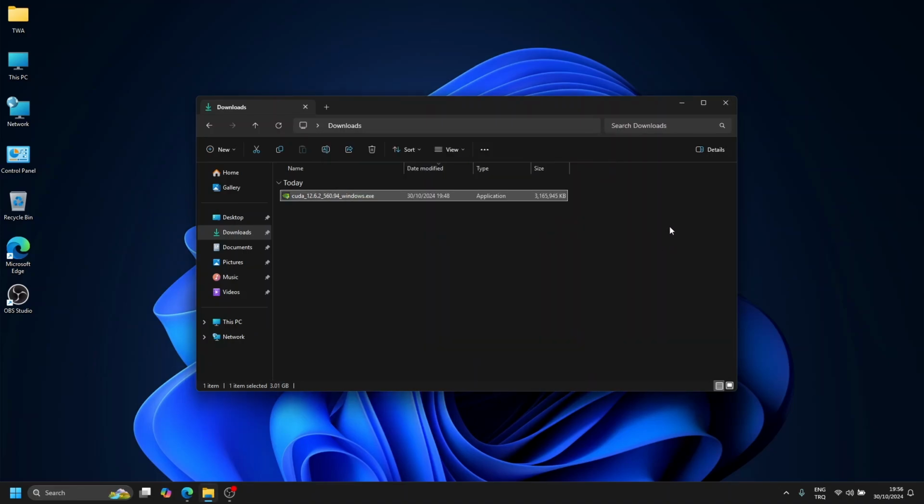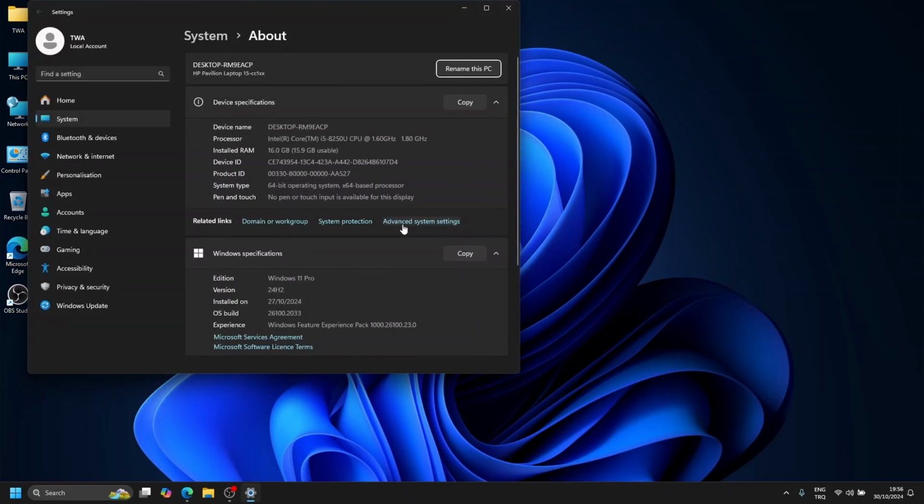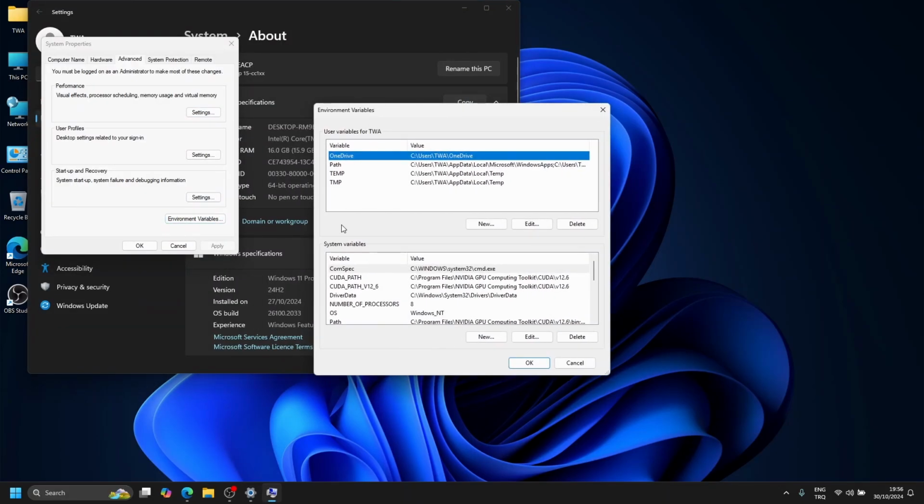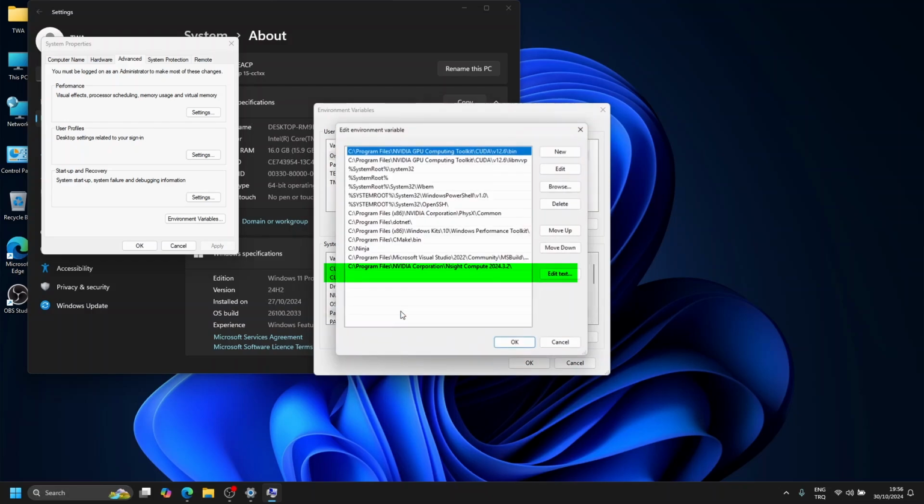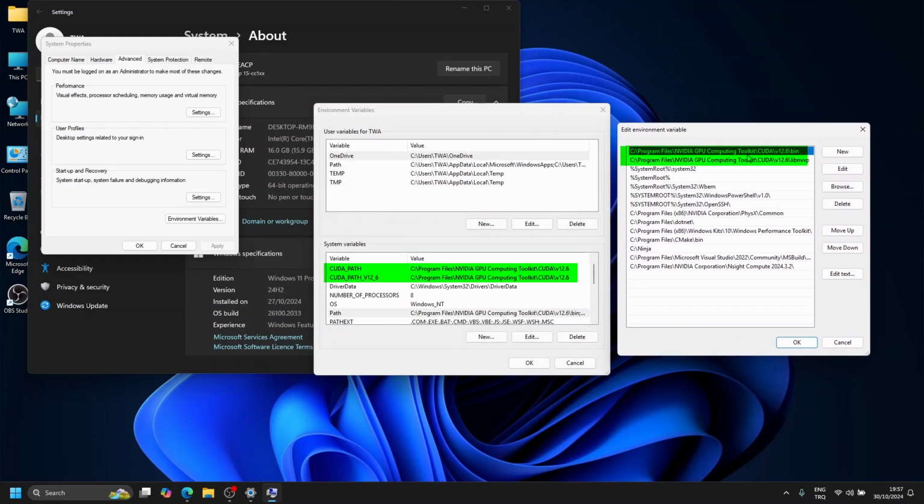Installation is complete. Now let's check if the installation is successful by inspecting the Windows environment and path variables. After installation, you should see these variables set up.